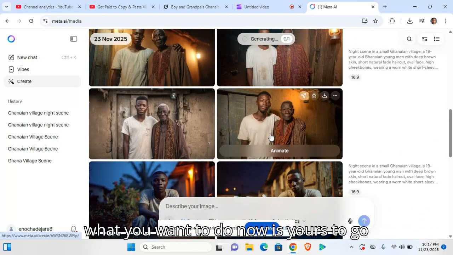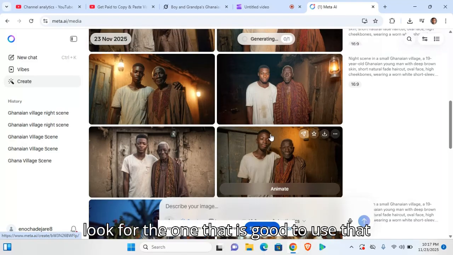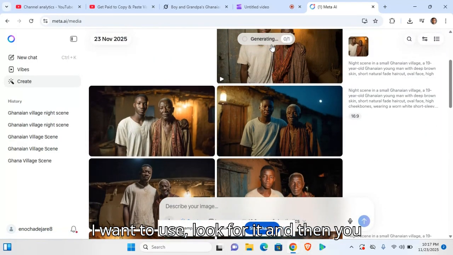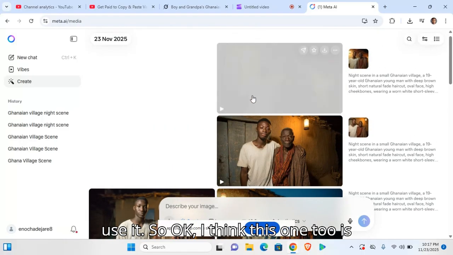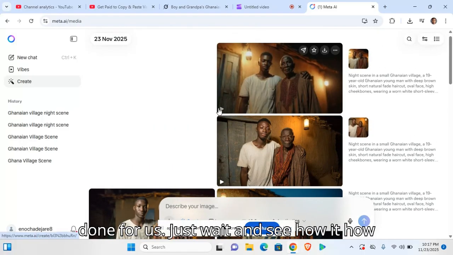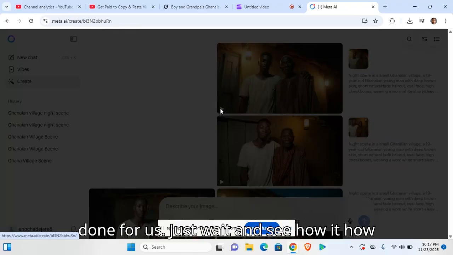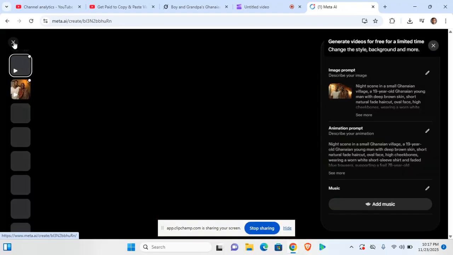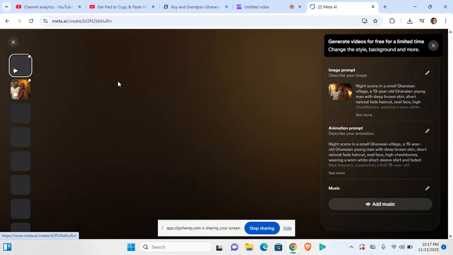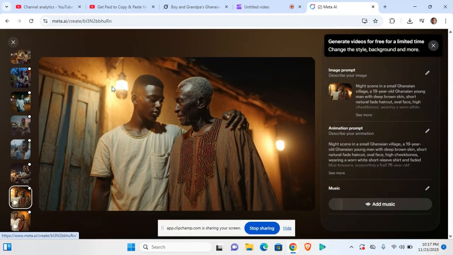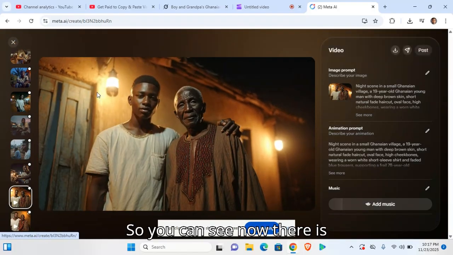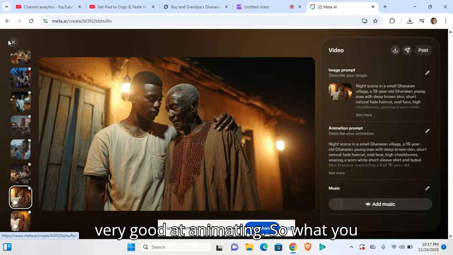So what you want to do now is just to look for the one that is good to use, that I want to use. Look for it and then you use it. So okay, I think this one too is done. Let us just play it and see how it goes. So you can see now, it is very good at animating.